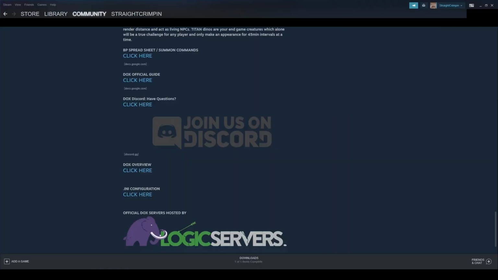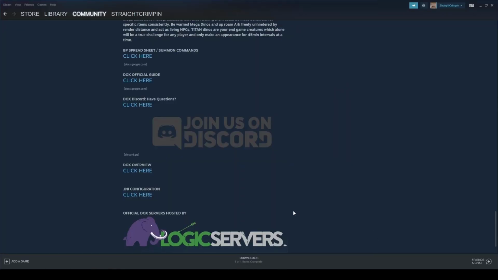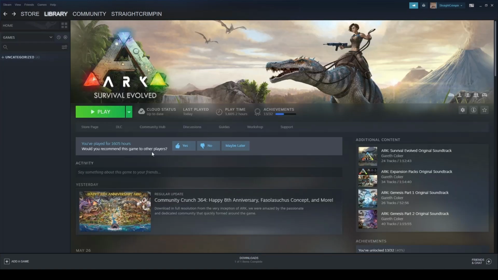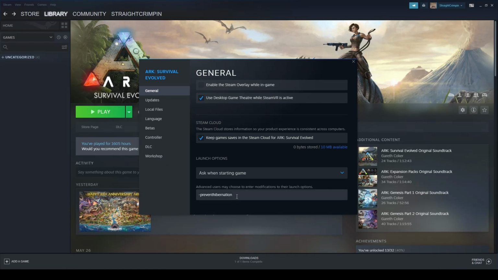So you subscribe to all these mods in Steam. Your downloads are all complete. So you go back to the game, and you're going to launch. But before you launch, if you're playing in single player, you're going to come over here to Manage, go to Properties, and you're going to come down here, and you're going to make sure you have Prevent Hibernation with a dash in front of it in the Advanced User Launch Options. Having this makes sure that your single player game continues to have a life cycle even while you're not online.